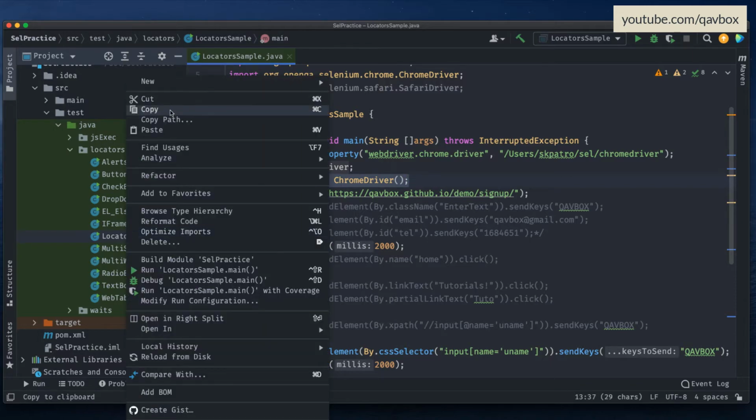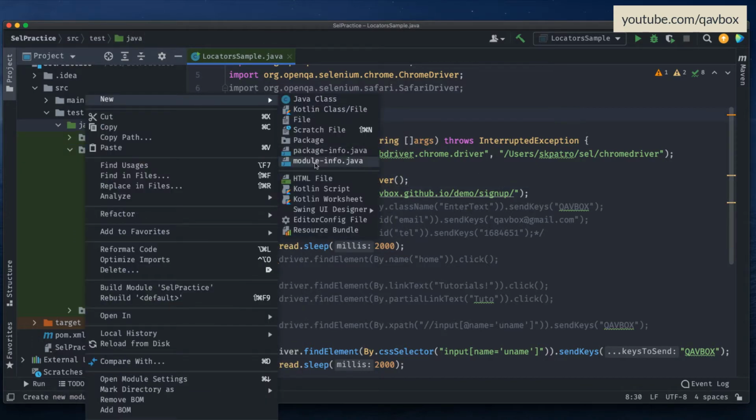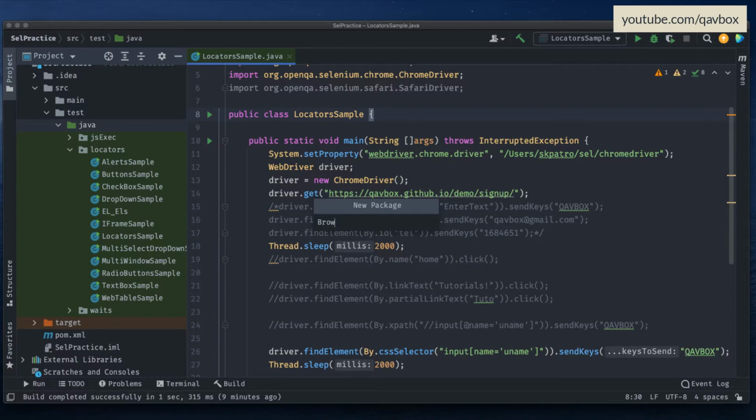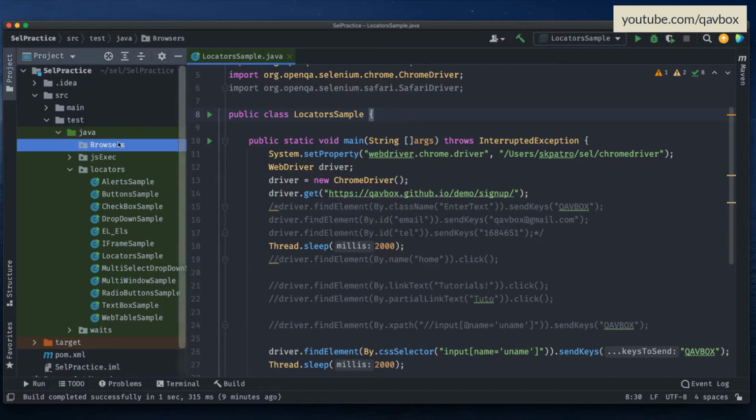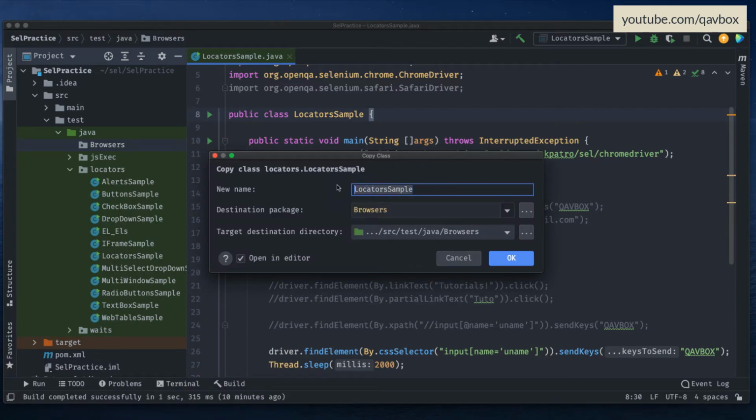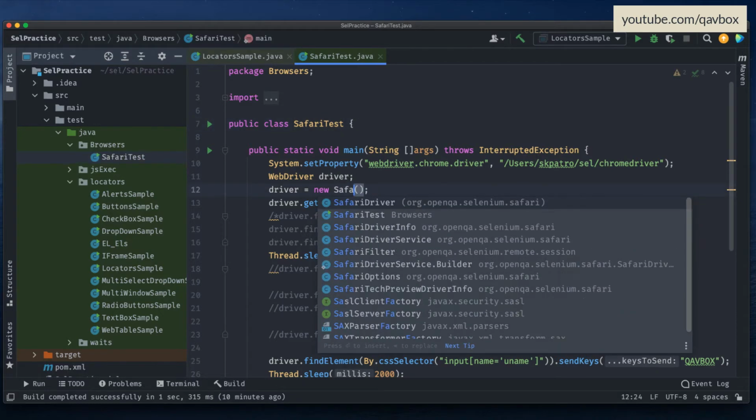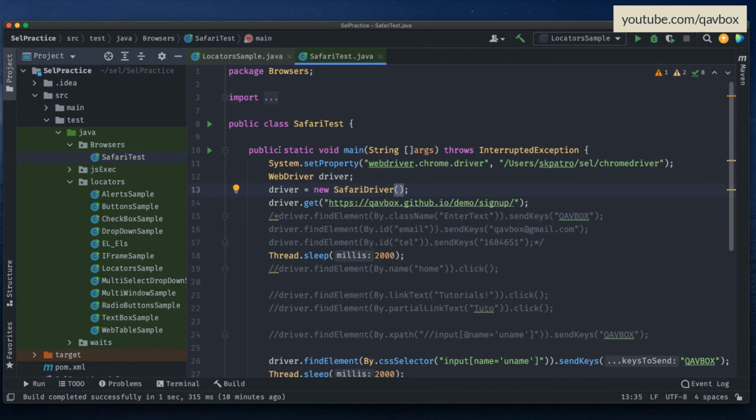I will just copy this one, and let me do one thing. I'll right click here, create a new package, and here I will say browsers, and then under this browsers package I will be pasting this one, and here I will say SafariTest. Make sure that you use small letters for the package name. Here I will say SafariDriver, and you're done. And this line is not required, because it is only specific to Chrome.